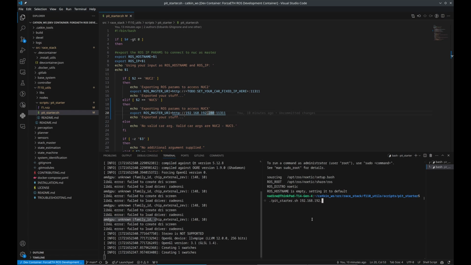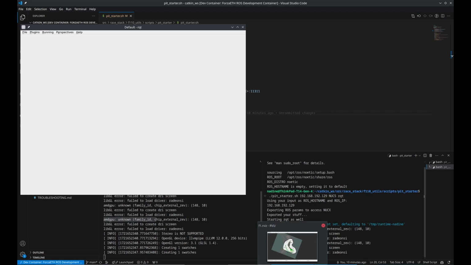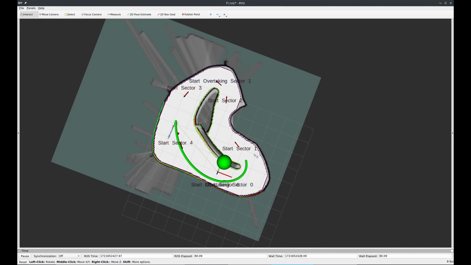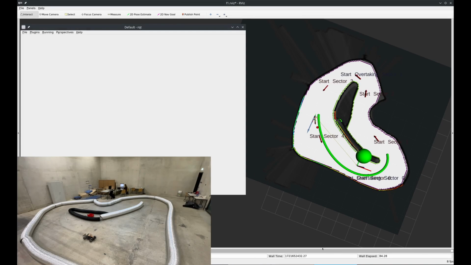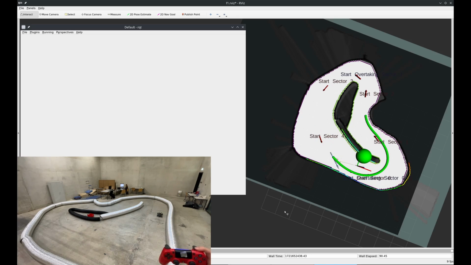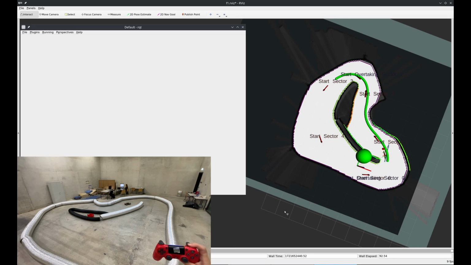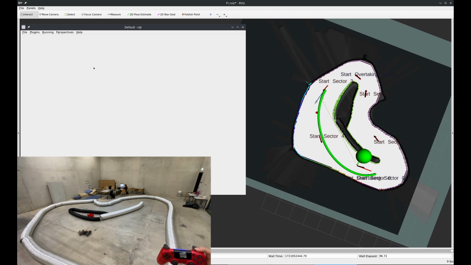Now we can open RQT to interact with the robot. For this, let's open our local terminal and export the ROS variables again, as before, but now with the RQT argument instead of RViz. Now enter RQT and open the Dynamic Reconfigure tab. Here you should see some Dynamic Reconfigure servers running. Open the Sector Scaler tab here.